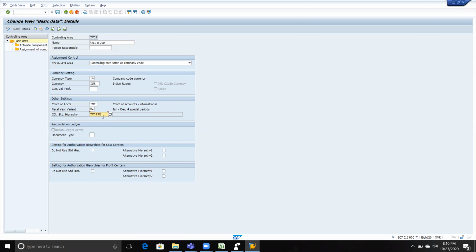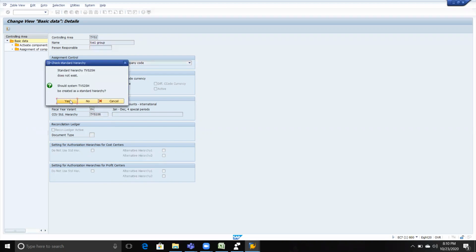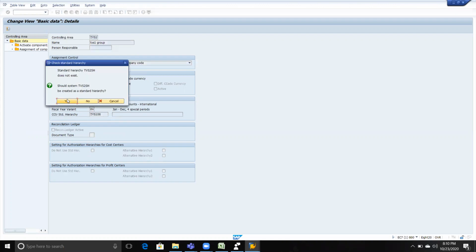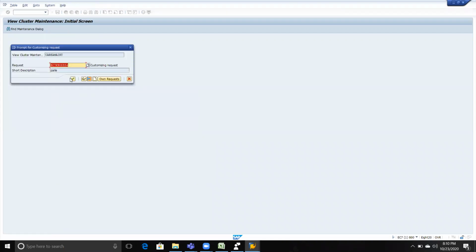Once I enter the new code over here, I will press enter. You want to save the data? Yes. Just save the data. I'll save it once again. Make sure that it has been saved.